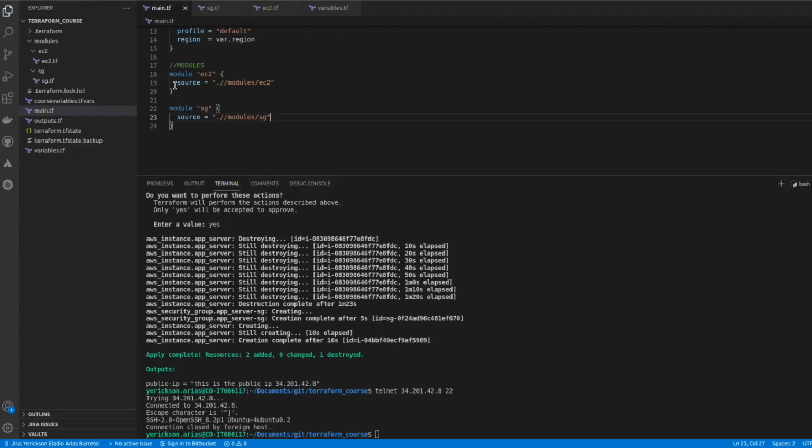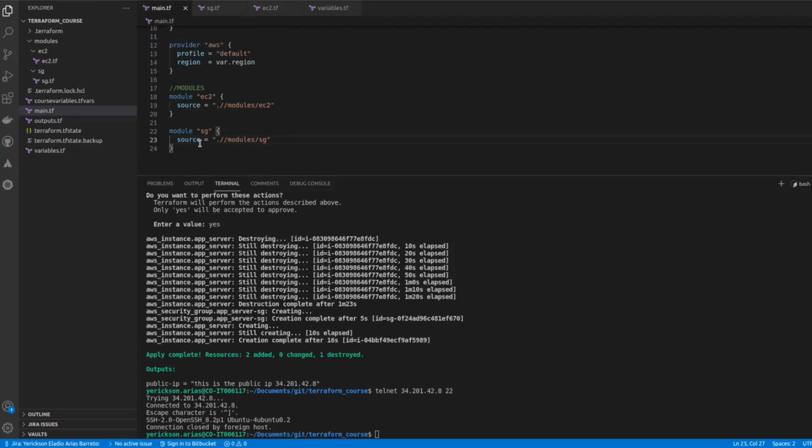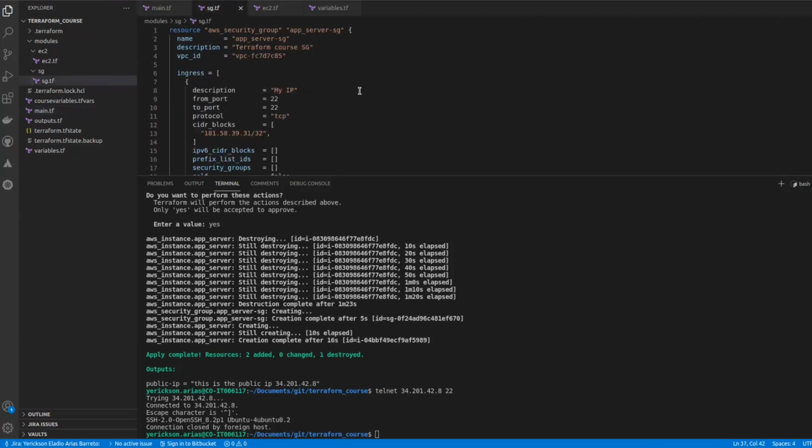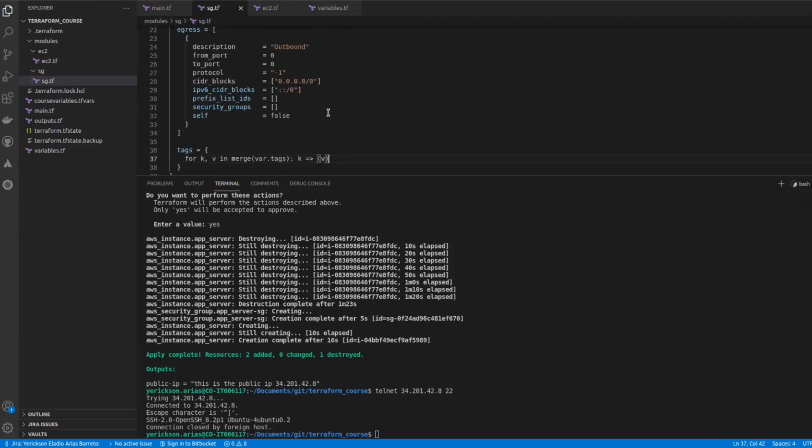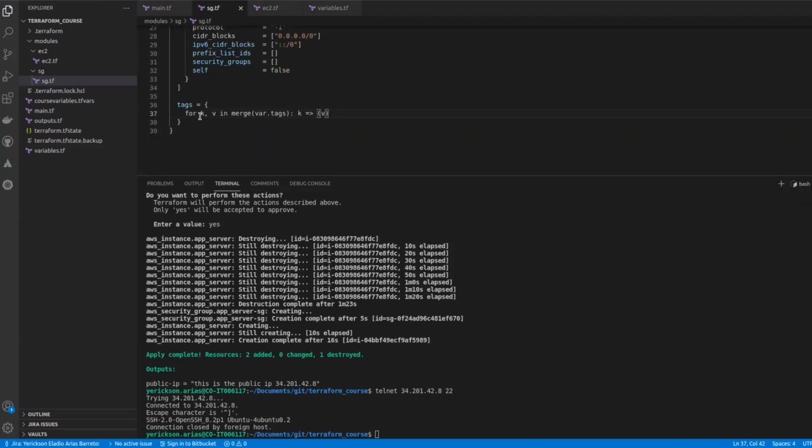Now the next step is to start calling the variables that we already created in our main module. You remember we have the tags. We can create other argument values in variables too. Let's check our SG template, for example, and let's see. We have the tags. Okay, that is done.